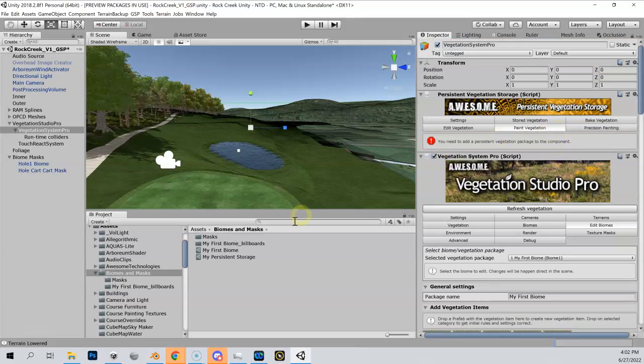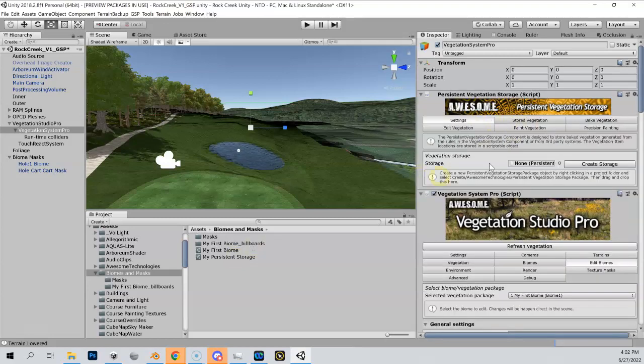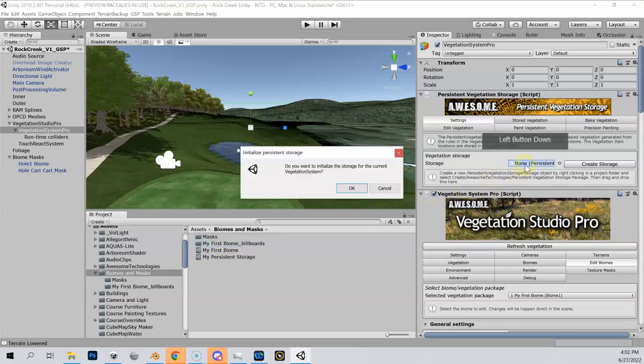So we have our persistent storage, and it says we need to add a persistent storage to the component. If I come here to settings, you can see the storage says none. Well, if I hit this create storage, it's going to do the same thing I just did, but it's going to put it in a different directory. That's why I did it here, because I like to know where I place the storage. So I'm going to highlight it, and I'm just going to drag it in over here.